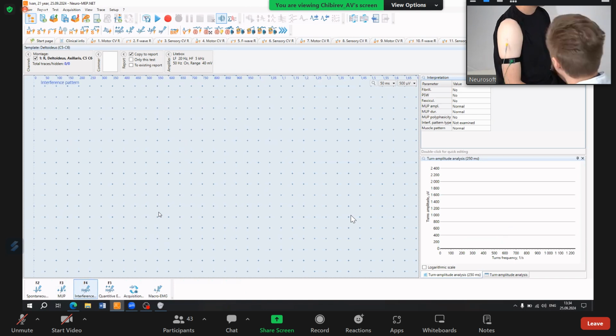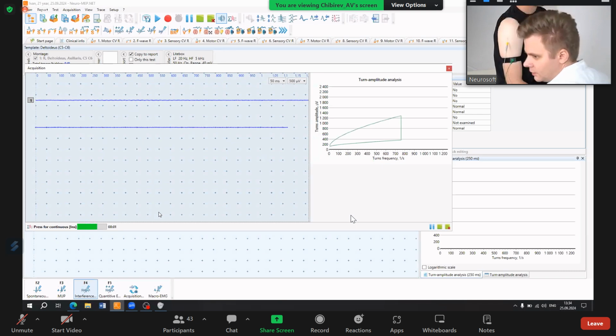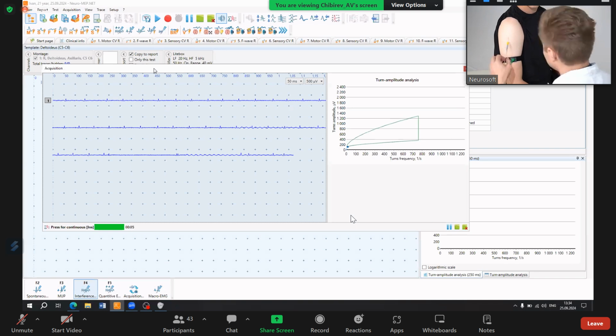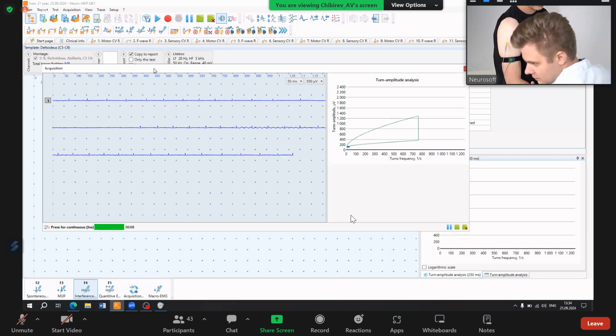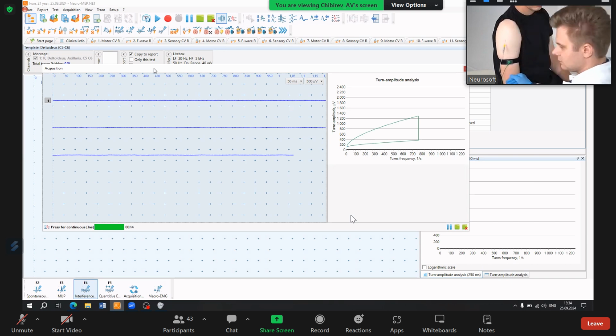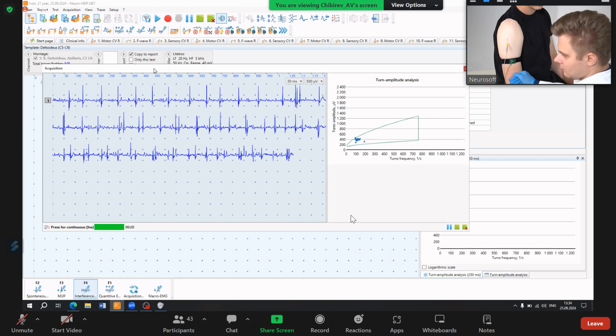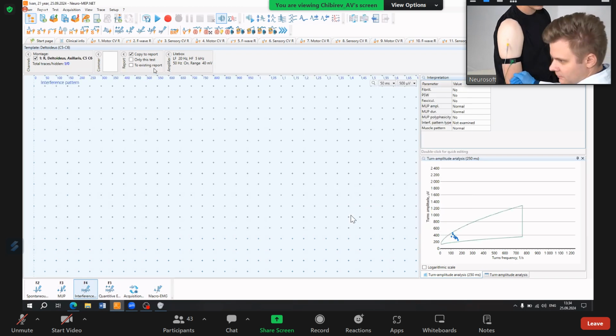Okay, are you ready? Yes. Is everything okay? Yes. Okay, start recording. Here you can see the window with acquisition. Here is no signal because muscles are relaxed. And now we ask the patient to contract his muscle. Okay. Now we're ready to save the data.